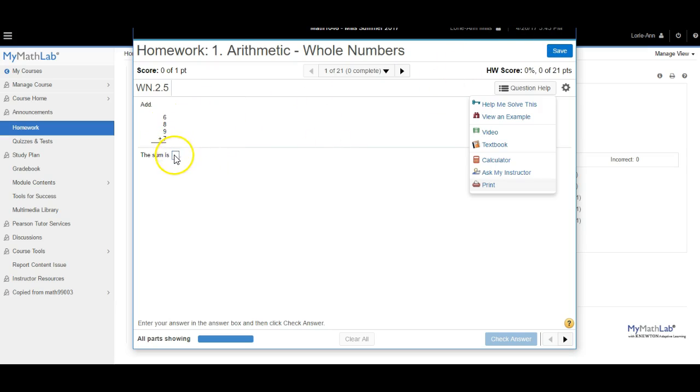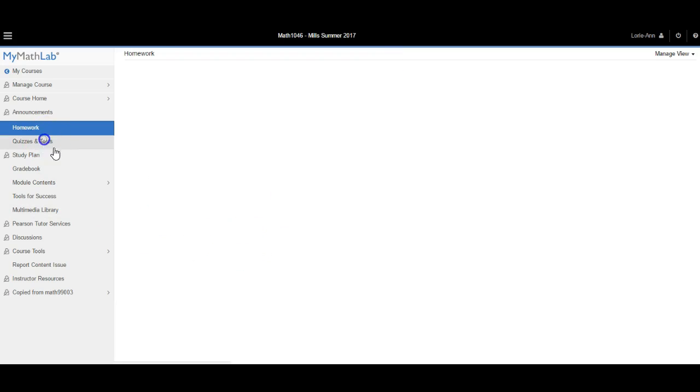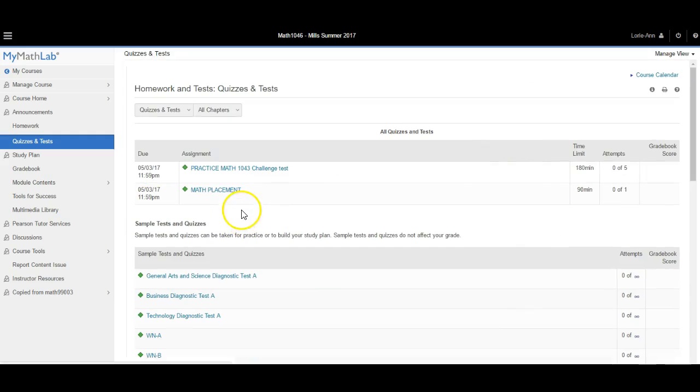But the great thing is that you can find out right away if you're right or wrong, and it will give you feedback. So the strength of MyMathLab is that it's going to give you that instantaneous feedback so you can see how you're doing as you're working through.